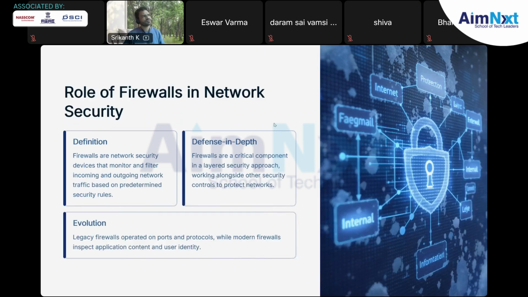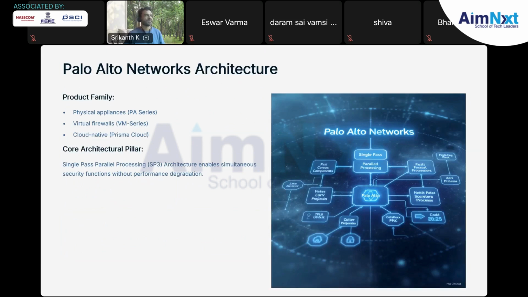We are going to discuss the roles of firewalls in the network, what they do, and in detail the architecture of the Palo Alto. I was explaining this the day before yesterday, if I'm not wrong. Palo Alto works with an SP3 architecture, single pass parallel processing. This is a robust architecture, theoretically, which Palo Alto defined and derived, where they promoted themselves as a next generation firewall. This is the most asked question in interviews.